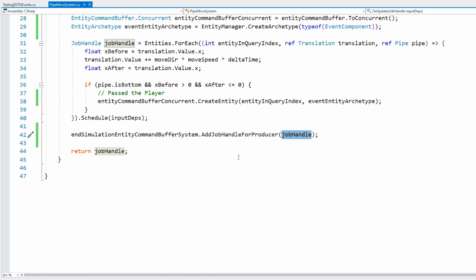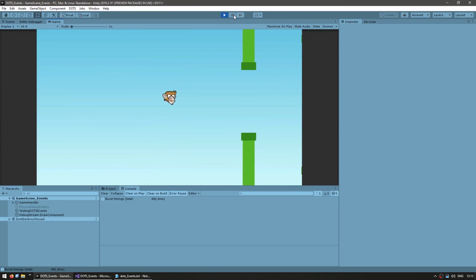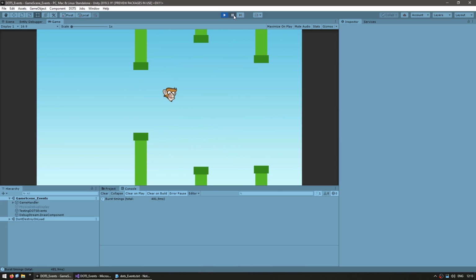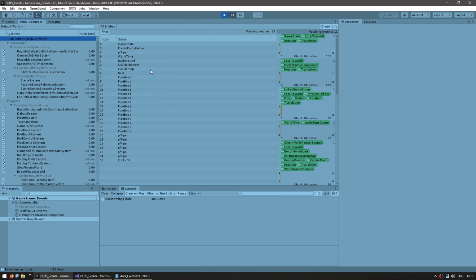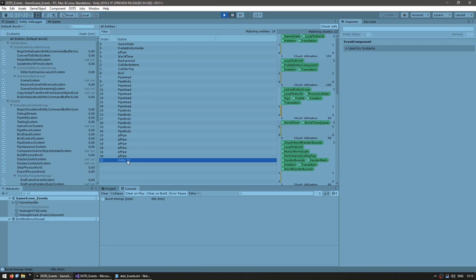Okay, so let's test. Okay, here we are. So let's go through the pipe and now pause. And now we can look into the entity debugger. And here we see all of our entities, and right down here we see a new entity. And yep, there it is, our newly created entity with our event component. Awesome. Okay, so we have our entity being created with the event component being added when the event is triggered.